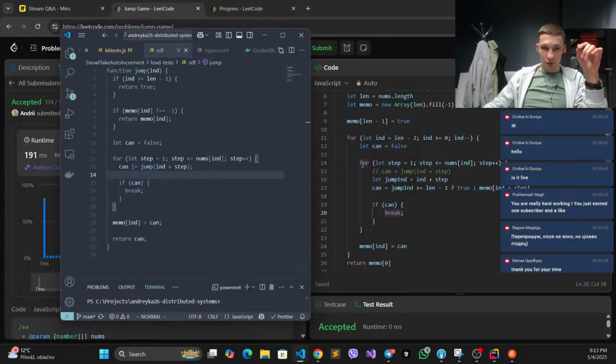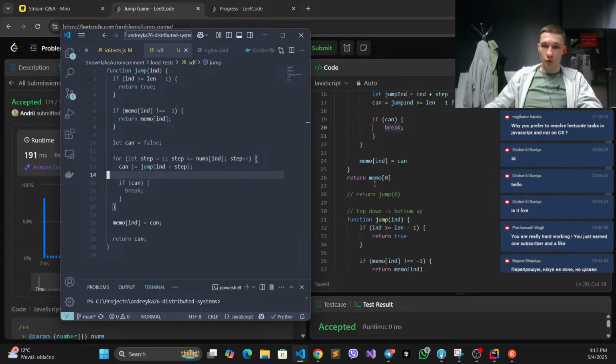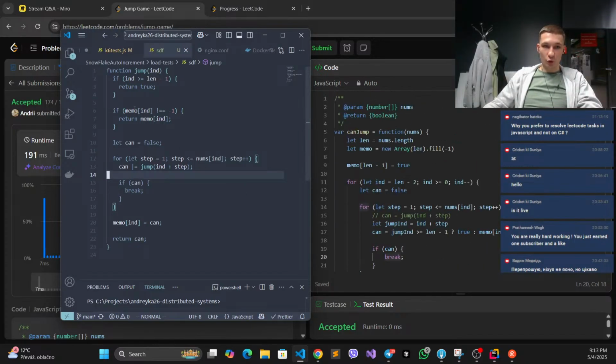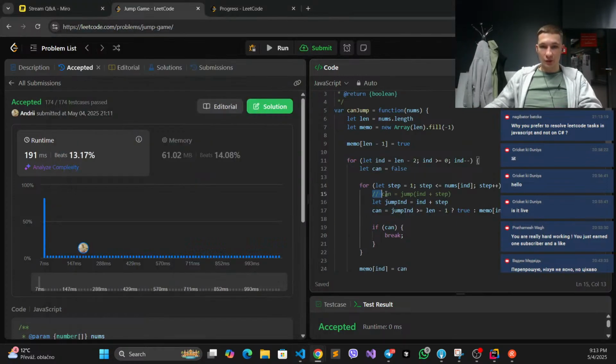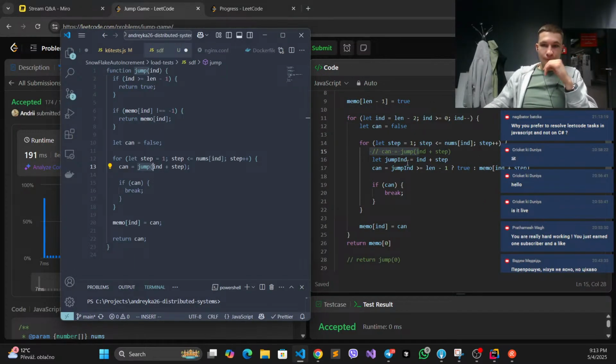Next, to simplify your life, instead of designing the body of your iteration on your own, you can just copy-paste it from your top-down approach. So in this case, this is my body, right? I'm setting variable can, and I'm calculating this variable by calling subsequent possible jumps. I literally commented this code out.